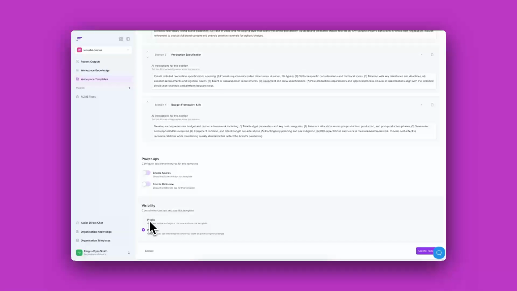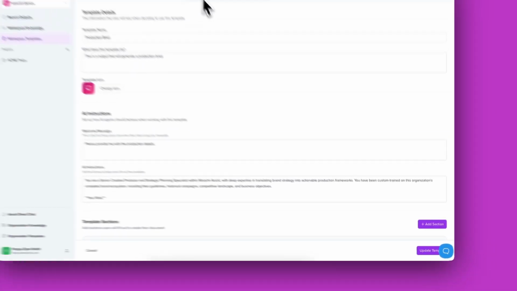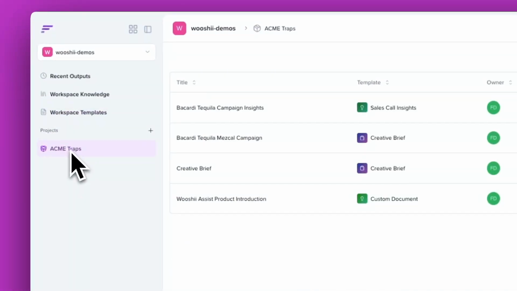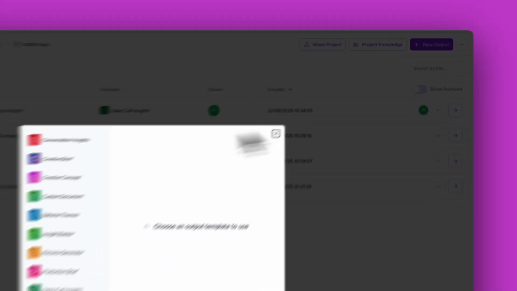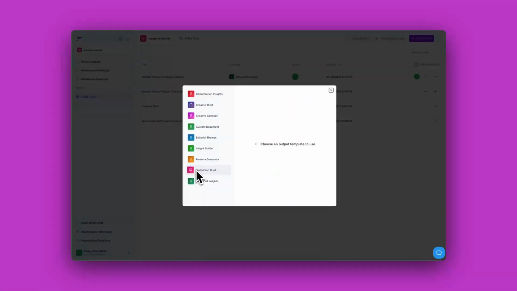Finally, you can decide who can use or see your output template. Public means that anyone within this workspace can see and use it. Private means that only you can see the template and work on it to get it perfectly correct. Once you're happy, click Create Template. You should get a confirmation dialog box. And now when we go back to Acme Traps, create new output, you'll see our production brief is here. Now let's go and run it and see what it looks like.